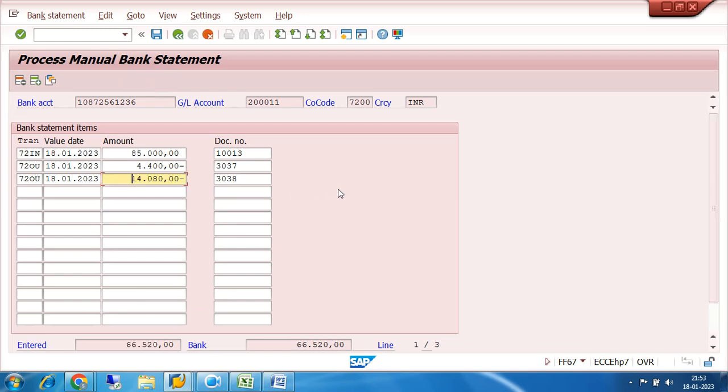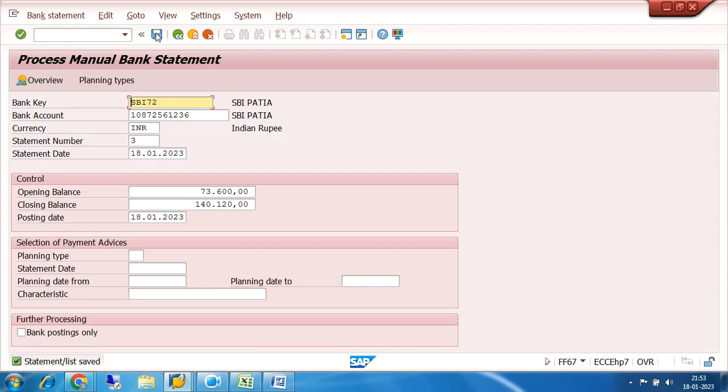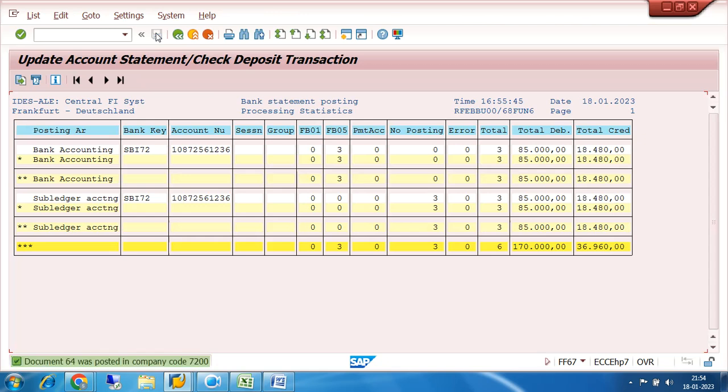Then I click on enter. Once I click on enter, be sure that in the bottom, 66,520 must be equal to what is there in the bank transaction, 66,520, right? Then I will click on enter. Sorry, I will click on save. Once I click on save, then I will click on save again. Once I click on save, it is saying 3 documents have been posted. So what are these 3 documents?